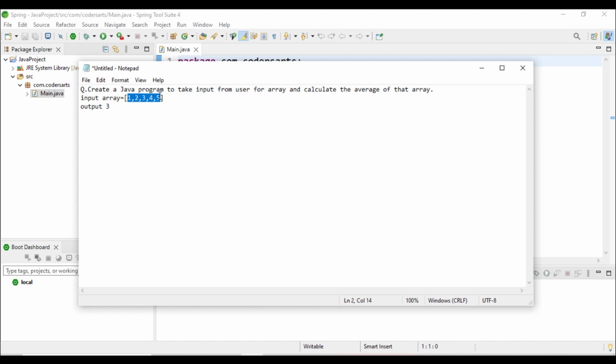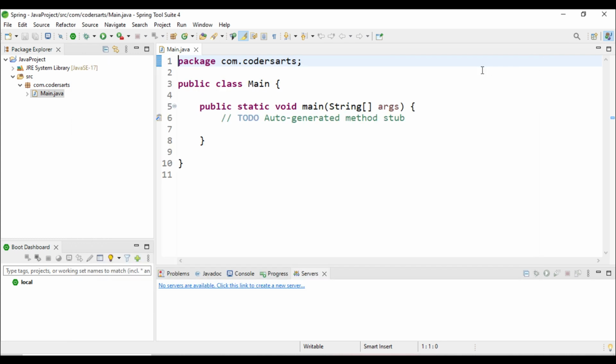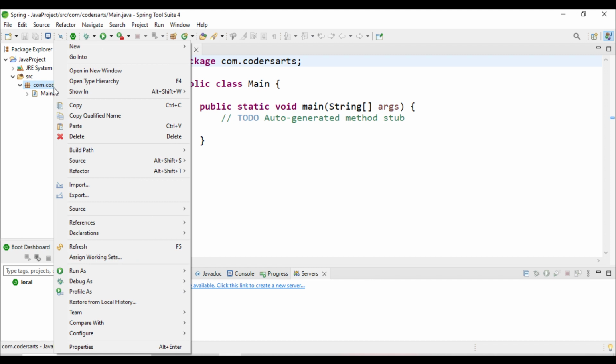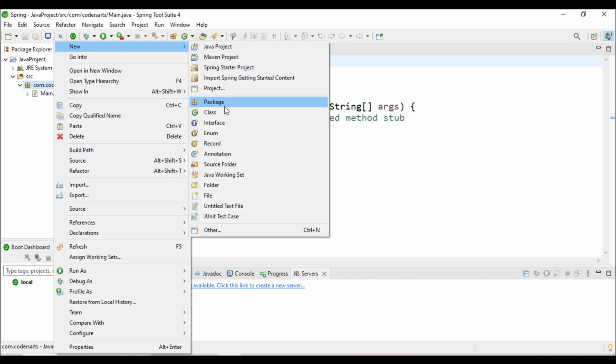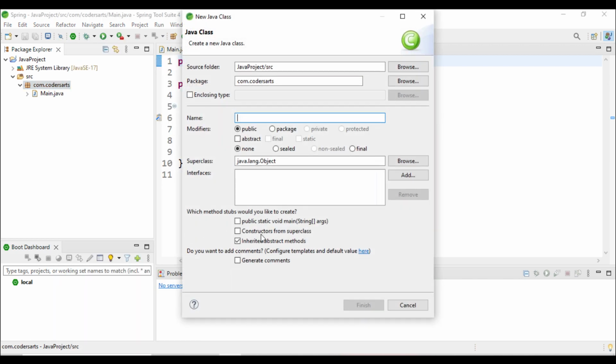The sum of this array is 15, and when we divide by the length of the array, that will give our output. So let's start with the first step, that is creating the main.java file. To create the main.java file, we have to create one package, click on New, and give the class a name. In that, we have to select public static void main. So it will create our main file. I have created that.